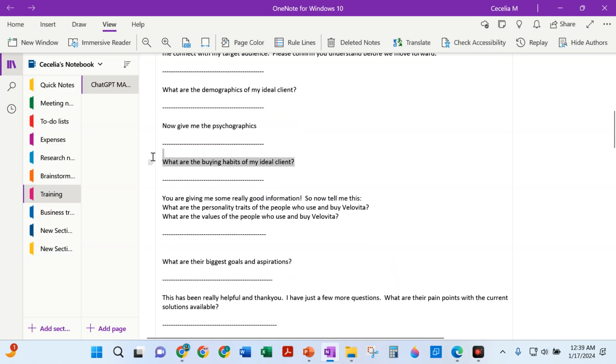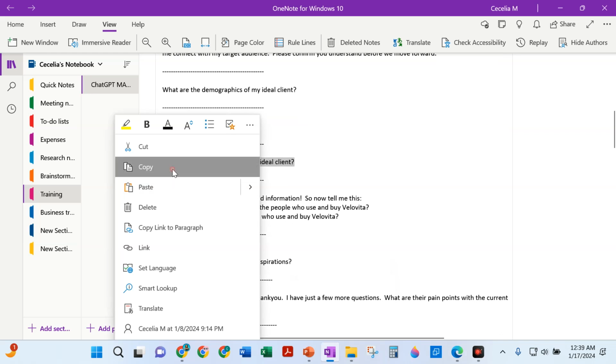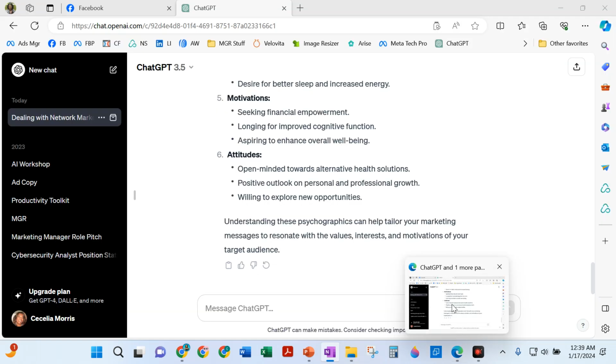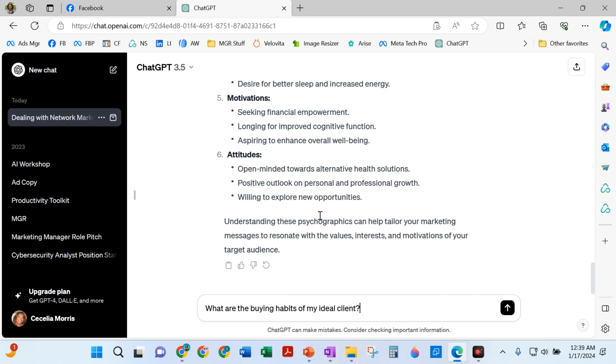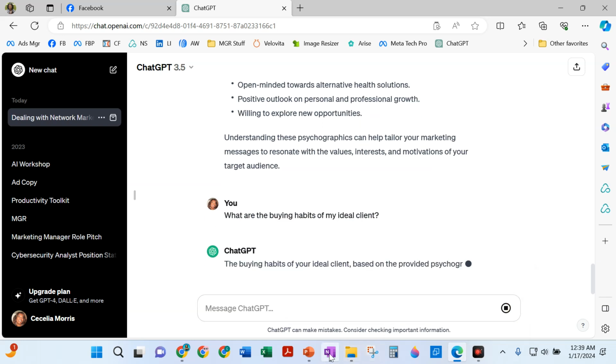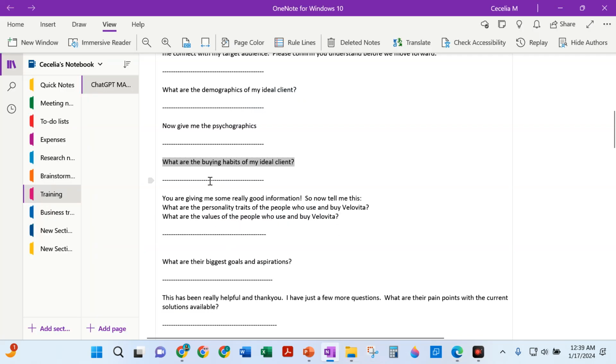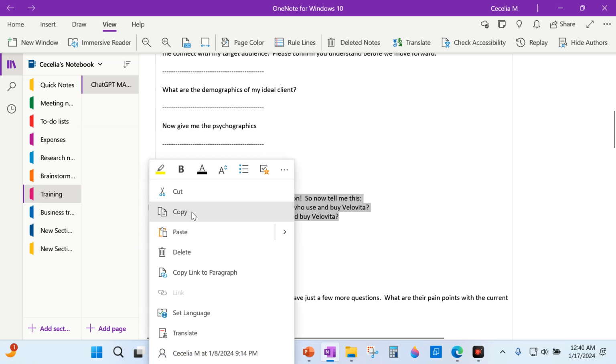What are the buying habits of my ideal clients? Drop that one in here. And then I'll pick these next 3. I say, you're giving me some really good information. So now tell me this. What are their personality traits and what are their values? So we're going to take these and drop this in here.